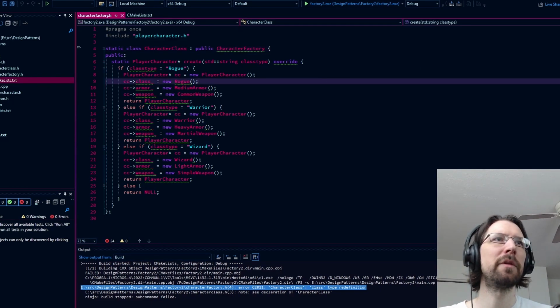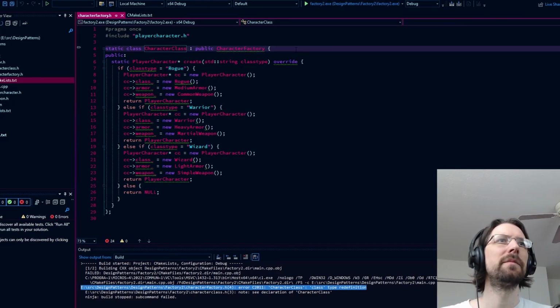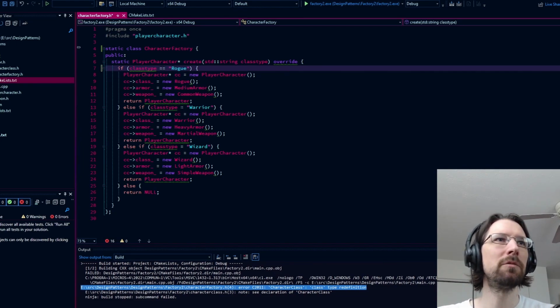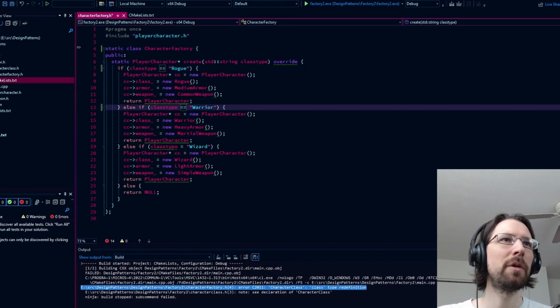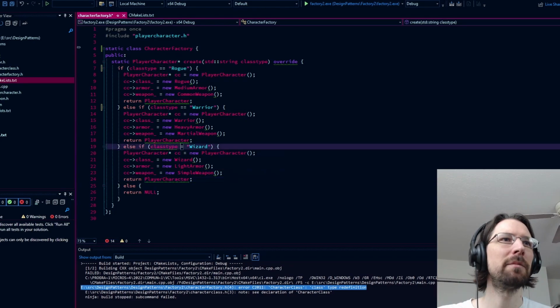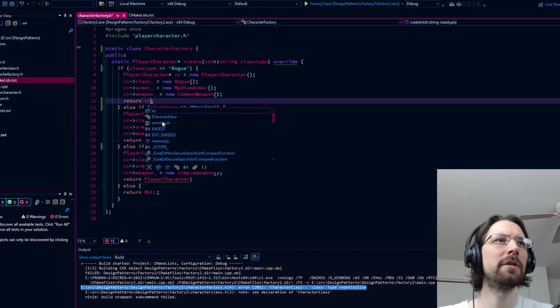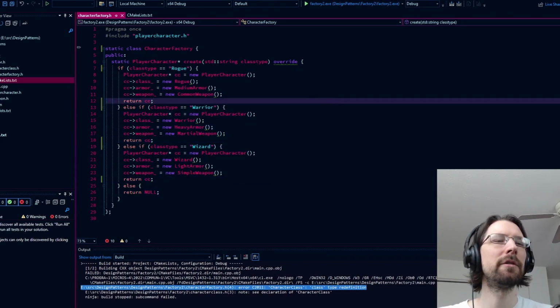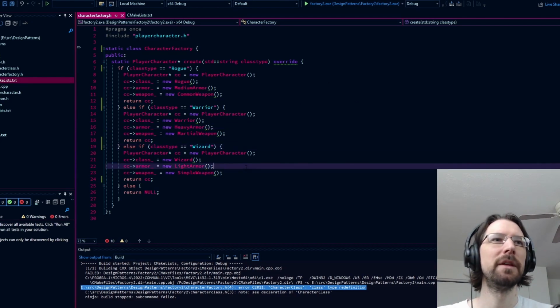We got a little bit of a redefinition. Oh, this should just now be character factory based on the way we did it. We're not going to get too complicated there. These should be equals equals, very important. Otherwise, we're going to be setting them, and also we should return the class that we're creating here. So not player character, but CC, which is what we named our player character class, CC. I don't know. Let's see.